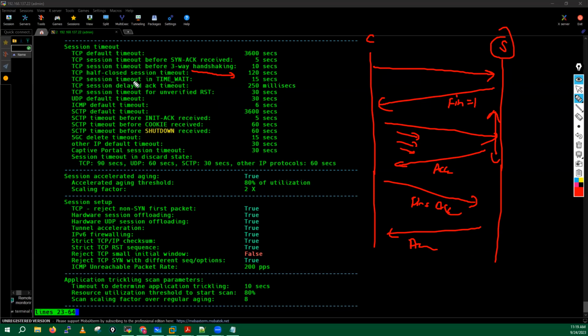Okay. Now TCP session timeout. See, TCP session timeout in time based state. This is the time based state, guys. TCP session delay ACK means it will wait for the delayed acknowledgement up to 250 milliseconds. TCP session timeout for unverified resets: if we are getting an unverified reset, then 30 seconds.